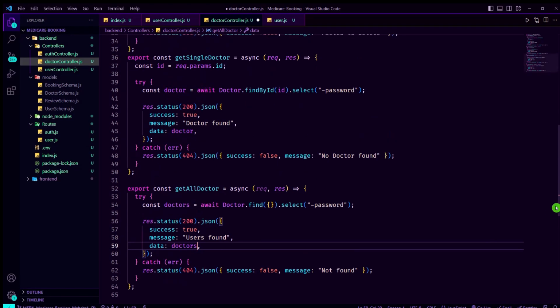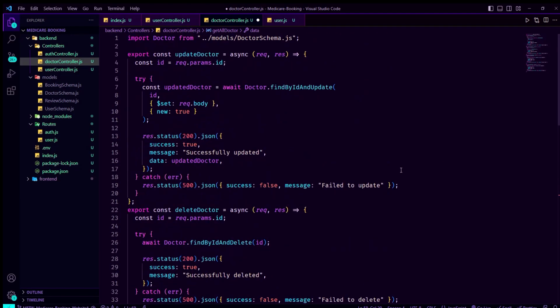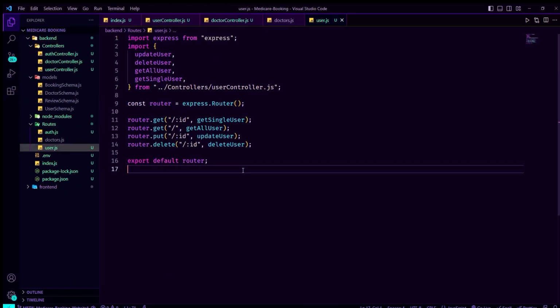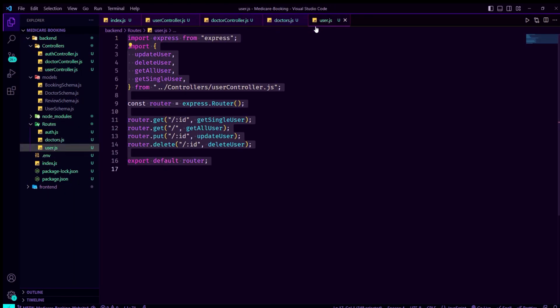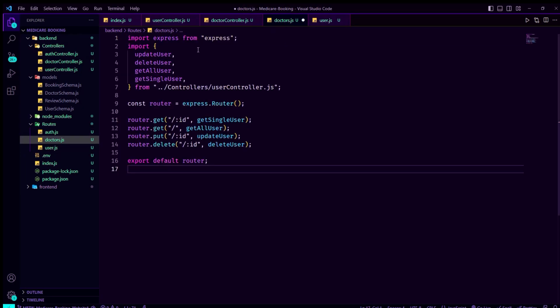Now let's create a doctor.js file inside the routes directory. So doctor.js, copy this code and paste it in here and rename all the user names to doctor.